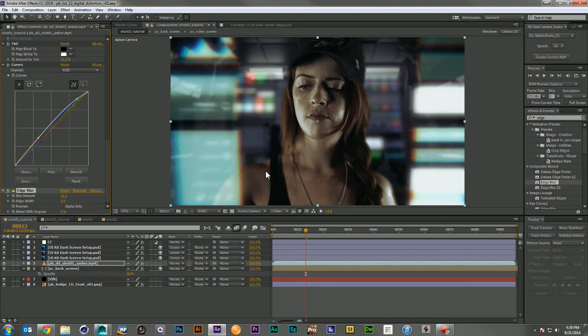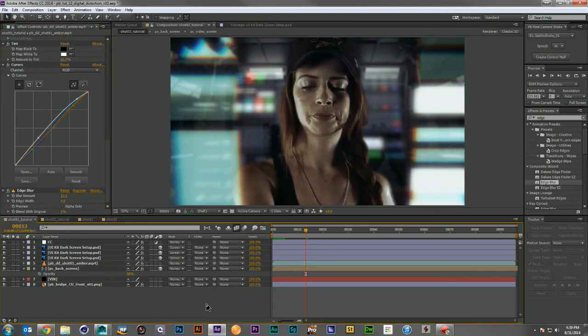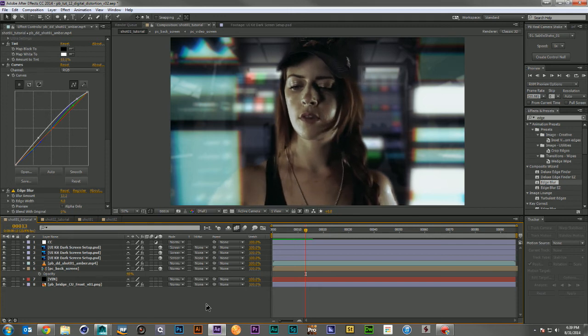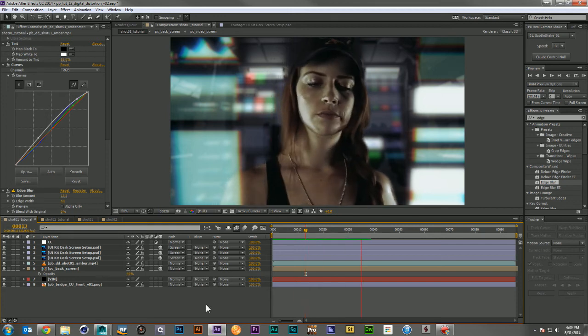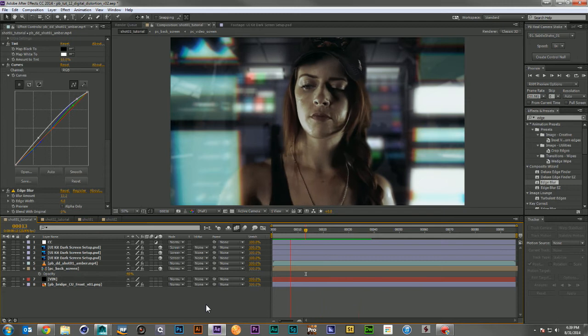Because her shoulders would definitely not be as in focus as her nose. And we want to create that illusion that depth is really being handled in camera. And this really just kind of helps you buy that effect. So let's go ahead and preview that again. All right, this is much better. I'm really liking this shot.